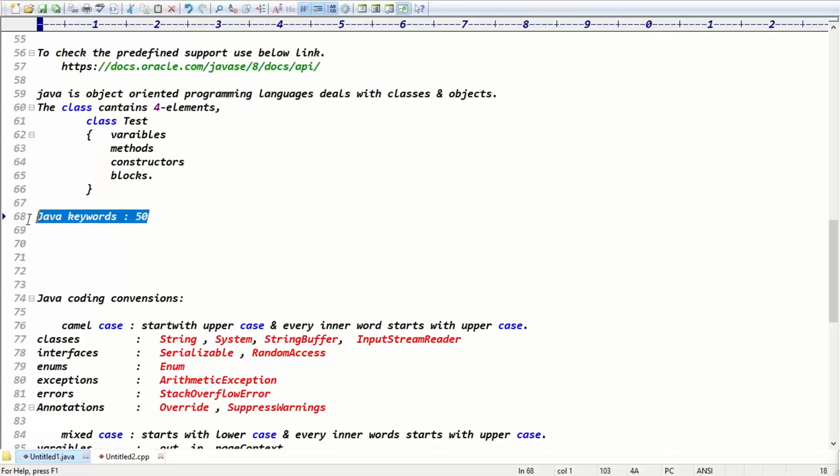Java keywords, guys: 50 keywords in total. Today let me just list out all the keywords, and tomorrow onwards we'll discuss each and every keyword in detail. At the end of your core Java, you can understand all 50 keywords practically, right? Yes or no?